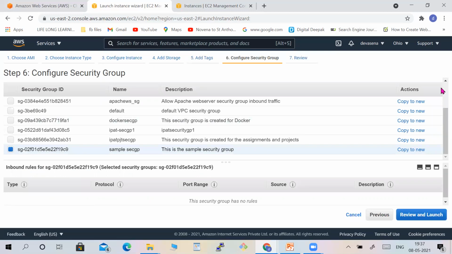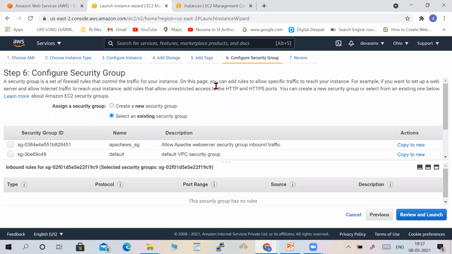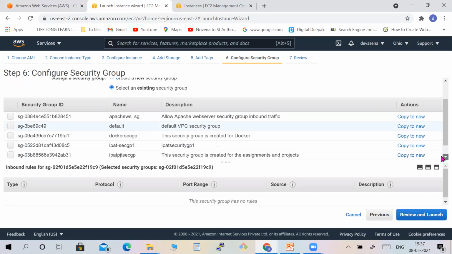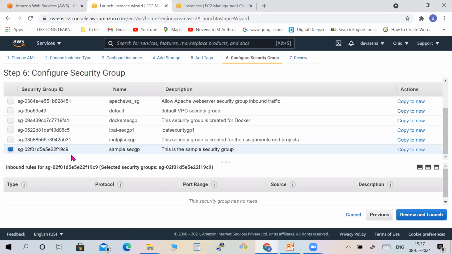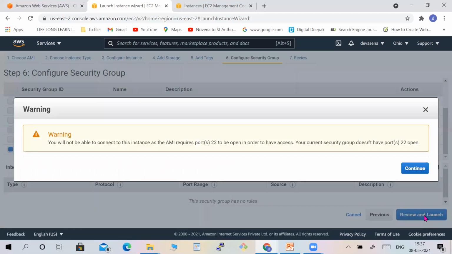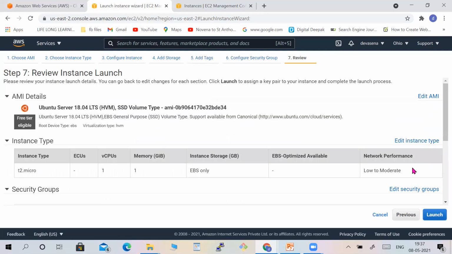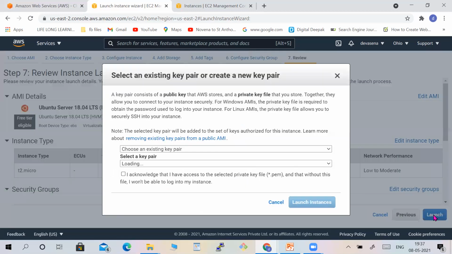In this 6th step, 2 things you need to do. At the top, you need to select an existing group. Then you have to come down to the list and select the particular security group. Then let us go to review and launch. Now let us launch. Review is given.